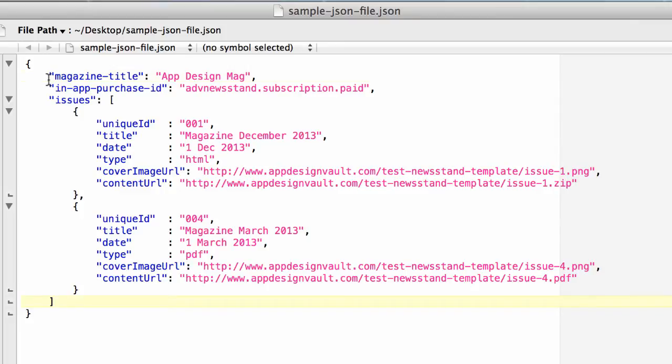Here we have the title of the magazine. In this case, this information is not used. Right now I've just given the title App Design Mag. Then we have keys and values. The key here is magazine title, and the value is App Design Mag.